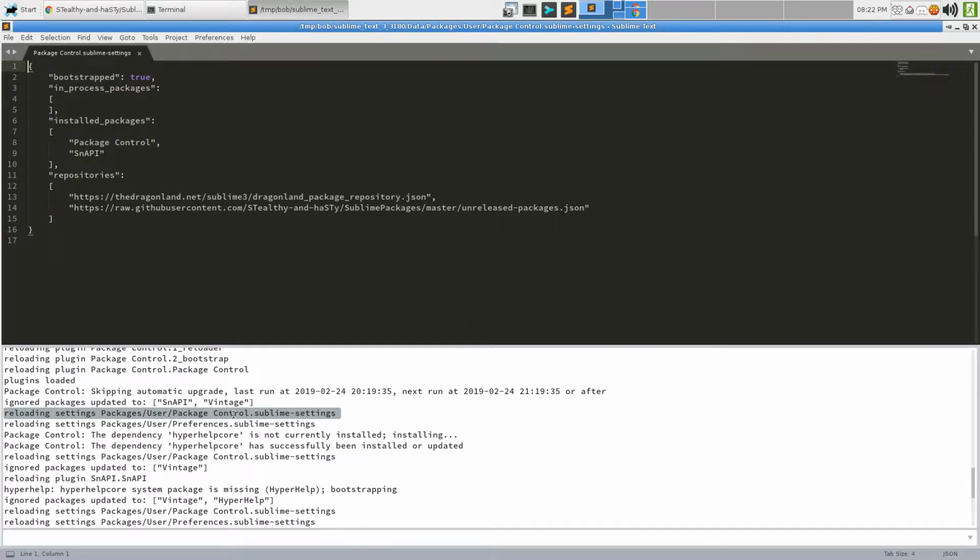Okay. Now, after it installed the package, it noticed that the HyperHelp core dependency is not currently installed, so it installs it. It's been successfully installed or updated. Now it's removed Snappy, I should say, from the list of in-process packages. And once it does that and saves the setting because it's added to installed packages, the settings file reloads. Then we can see the ignored packages is updated back to vintage. So Snappy has been removed.